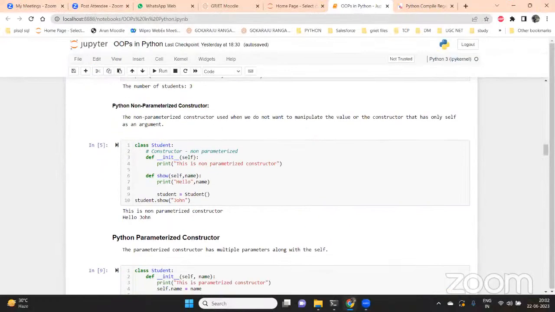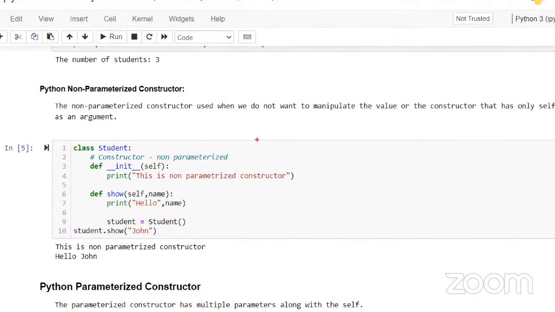Sorry, the parameterized constructor. So non-parameterized constructor means it doesn't accept any other parameters, only the self parameter. It doesn't accept any other parameter. That means only one parameter should be there. So this can be called a non-parameterized constructor. Okay. Now, since this doesn't accept any variables, how will I initialize the student data?